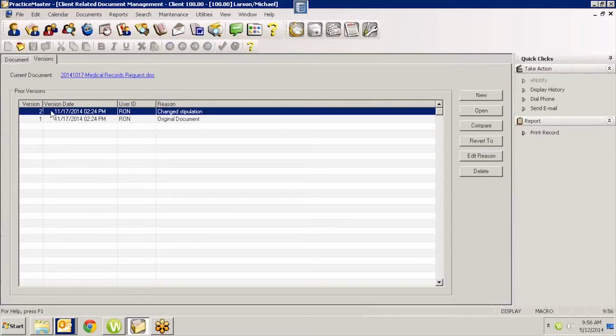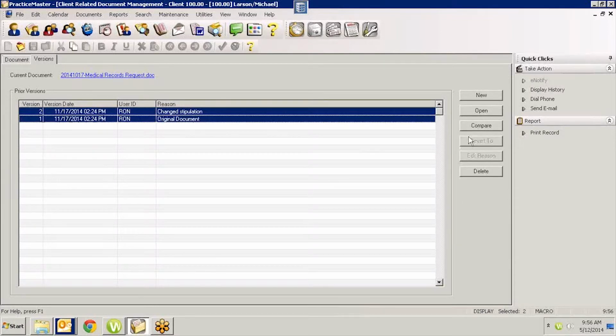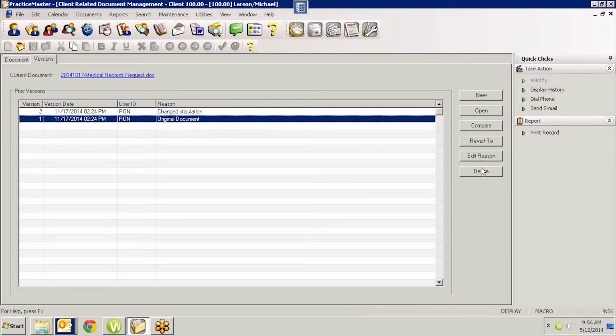That one does. And so when we click on the version tab, we're able to see the original document was saved as version 1. We changed a stipulation. That's the reason for version 2, and so we see that here. With this versioning tab, you can open a prior version. You can revert to a prior version. You can even use compare within Word to compare two versions. We can delete a prior version if you, for some reason, decide you don't want it.